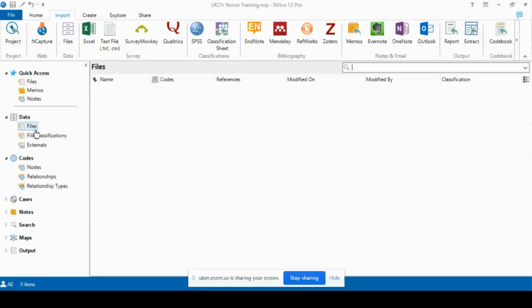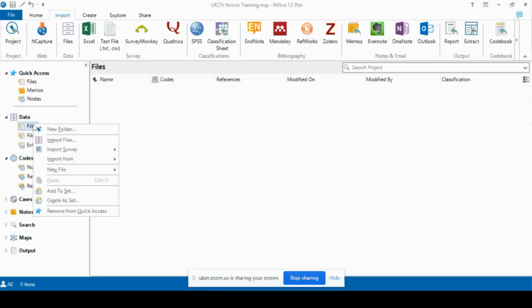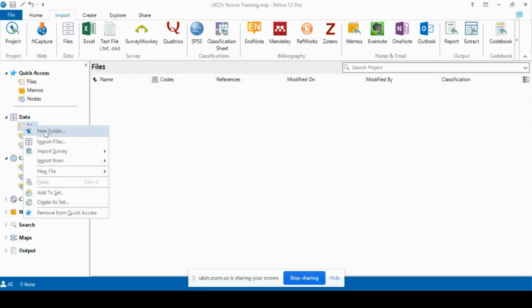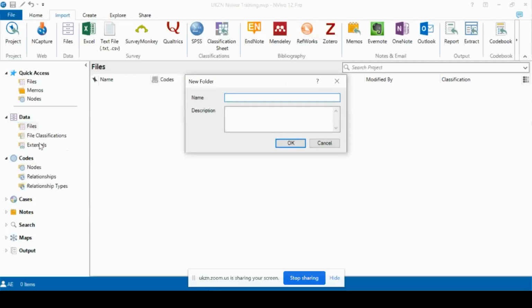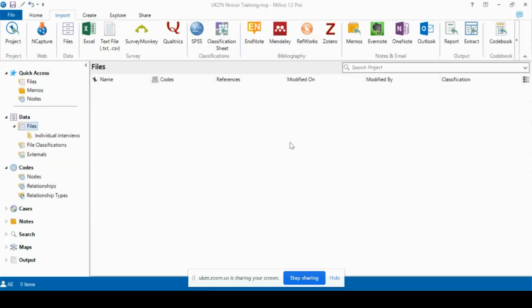So to create a new folder, all you need to do is right-click on File, and then you come to this option that says New, okay? And you give it a name. So I'm going to follow the example that I've used. I'll call this individual interviews. And if you want to describe, you can also describe it here. I'm not going to do that, so I'll click on OK. You see now that the individual interview appears as a sub of files.